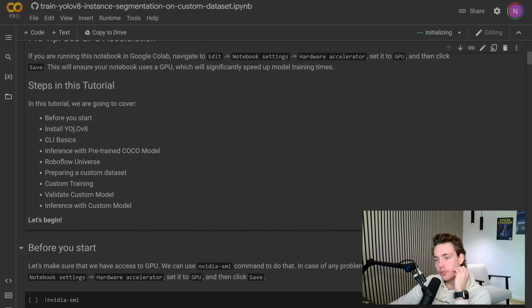So to install YOLOv8, we have done that. The command line interface basics, already know that. Inference with pre-trained COCO model, that we basically did in the last video. We have Roboflow Universe. If you don't have your own dataset, you can use Roboflow Universe. We can prepare a custom dataset. I just showed you that in Roboflow. We can do custom training, validation of the custom model, and inference with the custom model.